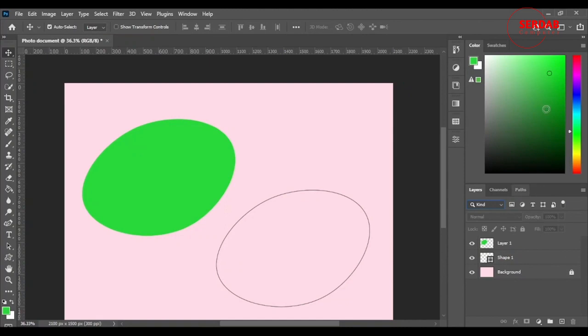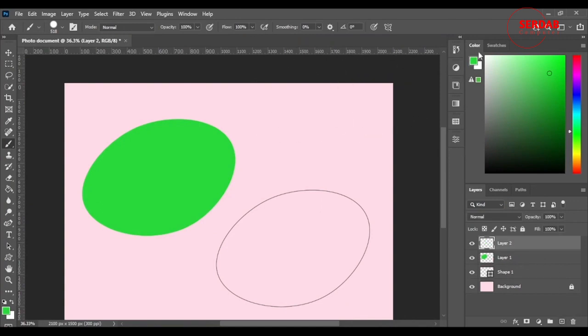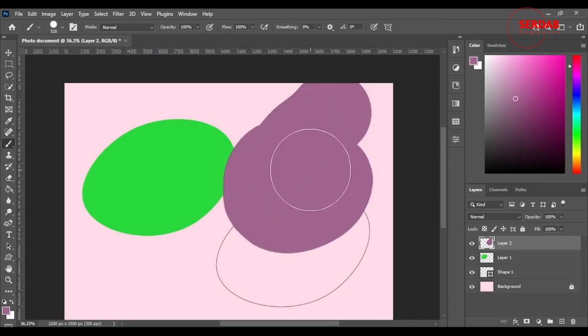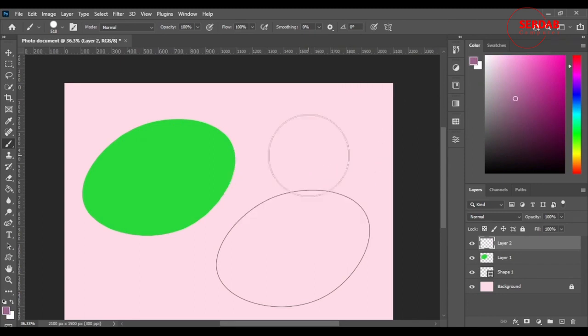Above this is probably what you've noticed first, is our color panel. This is where you choose your colors. If you have a brush, and let me create a new layer. If you want to use a brush, this is where you would go to choose the color of your choice. Then you can draw using that exact same color.